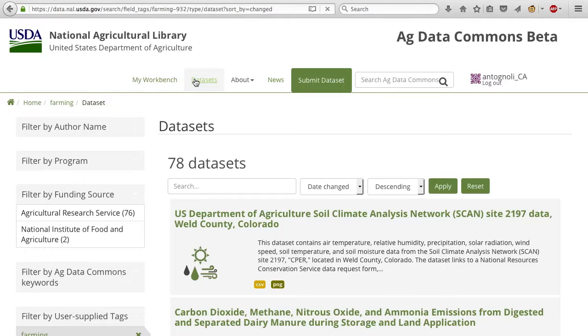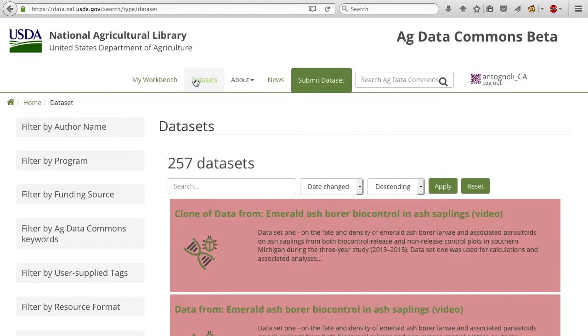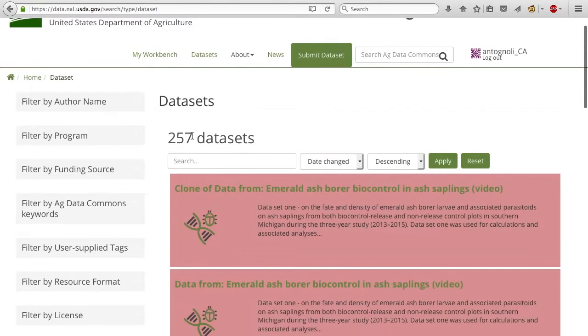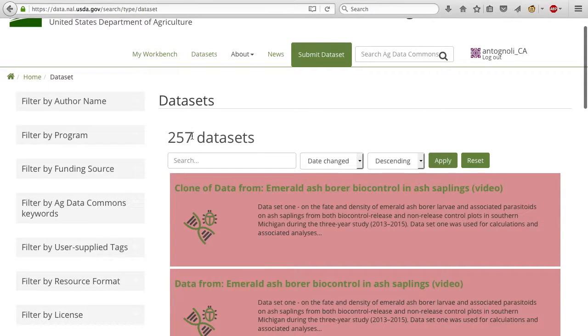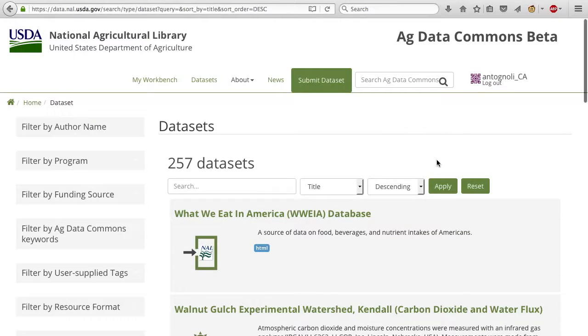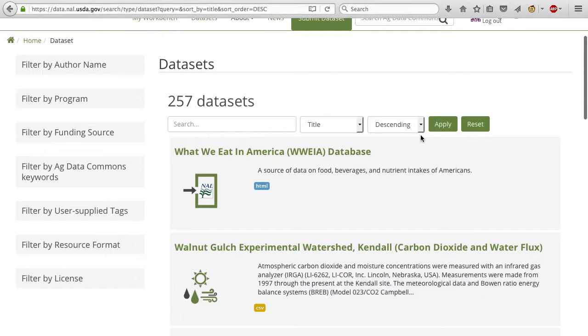You can also sort datasets from the Datasets page. This sort displays newest to oldest by default, but you can change that order to suit your needs. You can sort by the date changed so that datasets display oldest to newest or newest to oldest, or by title, which is alphabetical. When you specify your sort method, click Apply to change the dataset order.